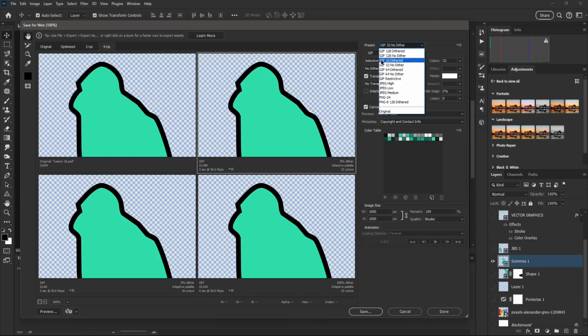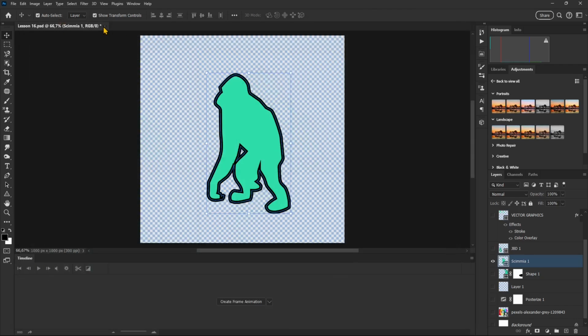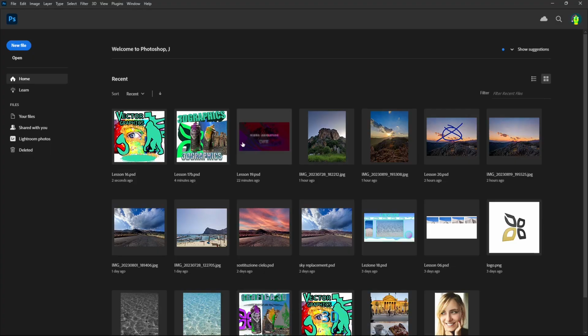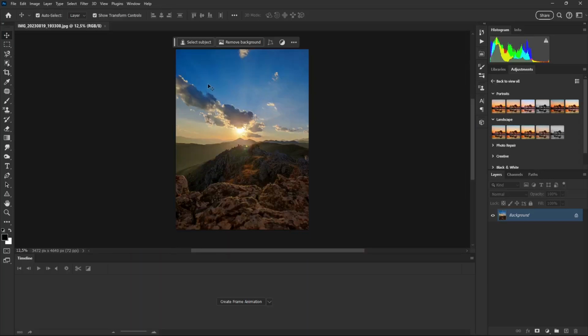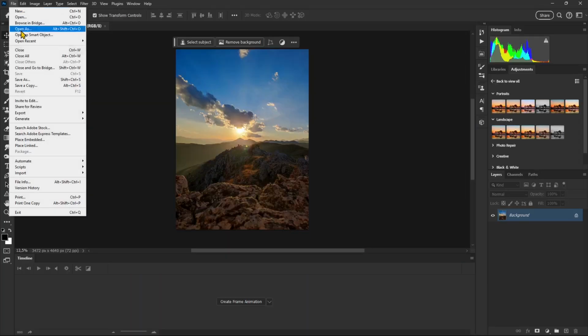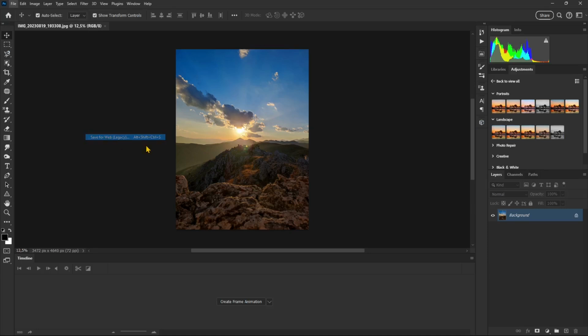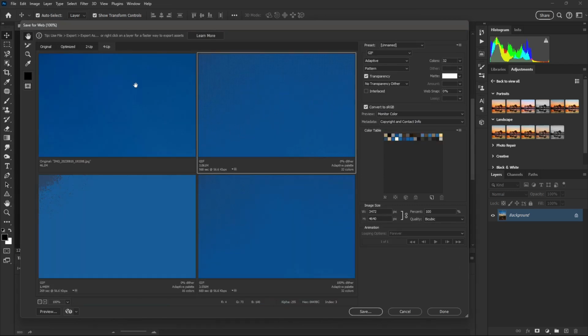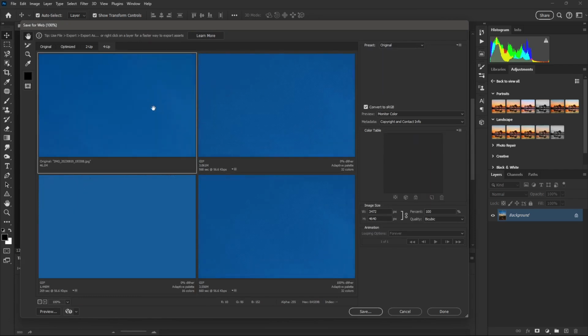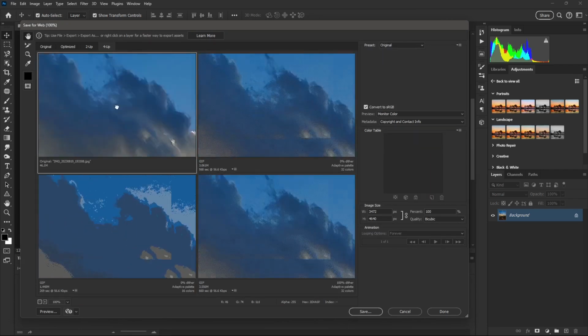But this is a simple image, so it's not a picture. Let me show you here with something more complex than this. I'm just gonna close this, go and open up a picture here of sunset. So file, export, save for web, and let's make some. And this is taking more because this is 4K. And there you go. So this is the original right here.